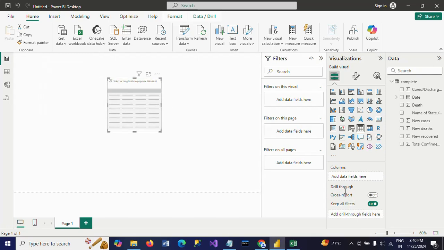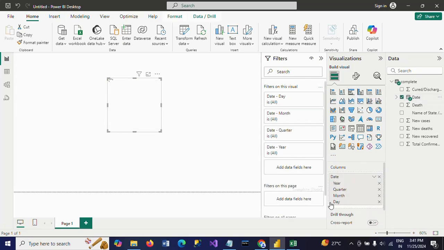And you see the columns down below. So whatever columns you want, you just drag those columns into this columns field. First I am taking the date. The date by default will take year, quarter, month and day. Everything will come. See here. So it is getting loaded. I will put this in focus mode.